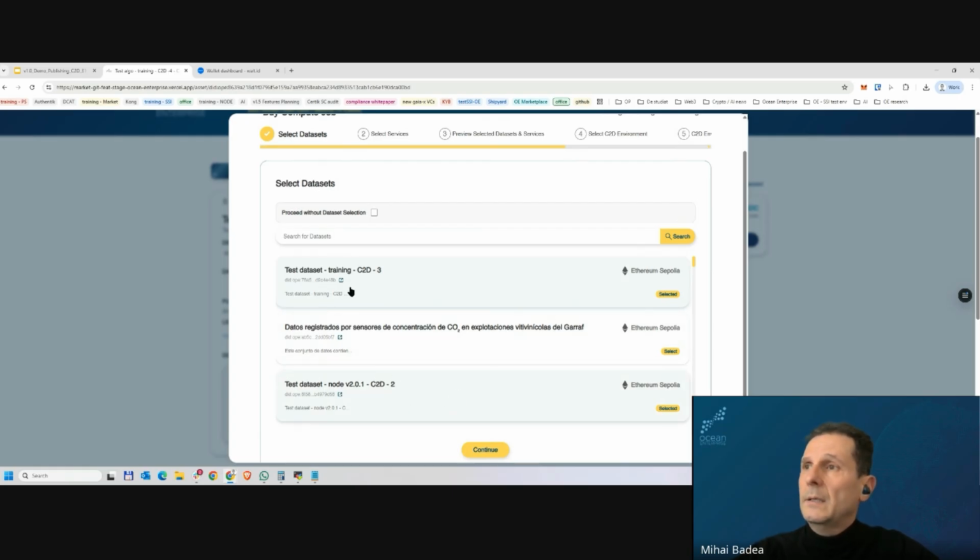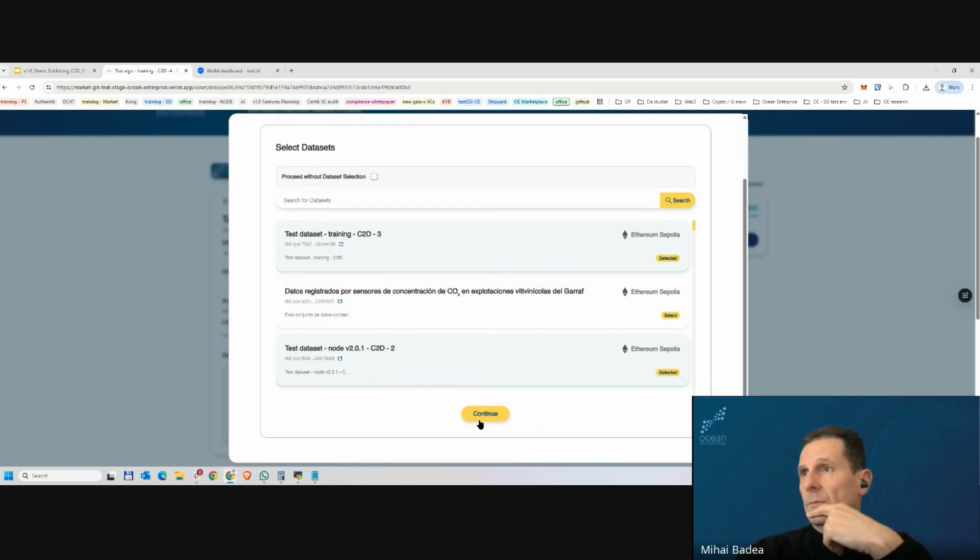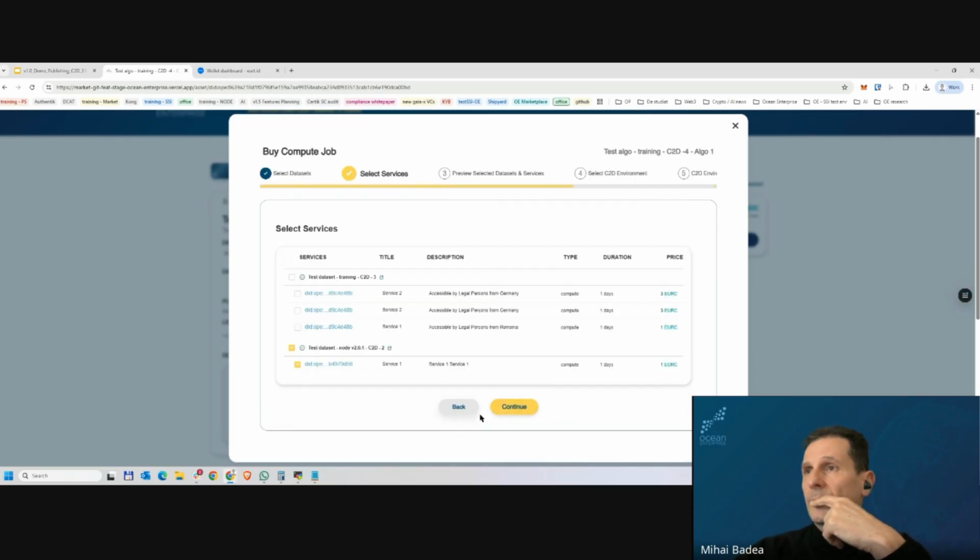The one that I created earlier, and another one created a couple of days ago. Continue. In the next screen, we will be presented the services of the data sets, of the assets that we selected in the first step.